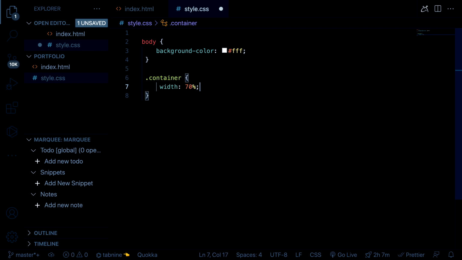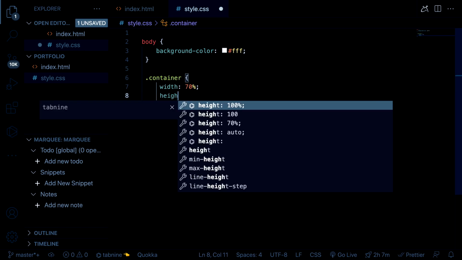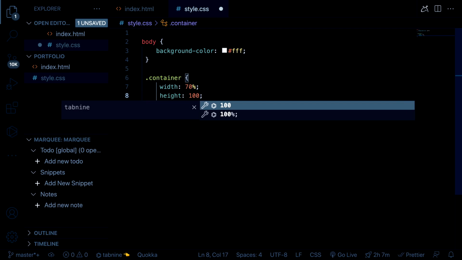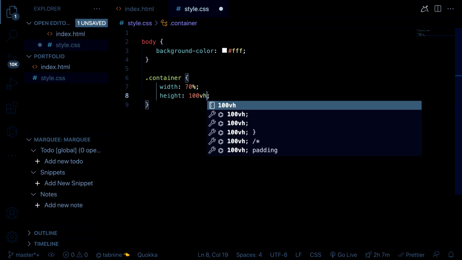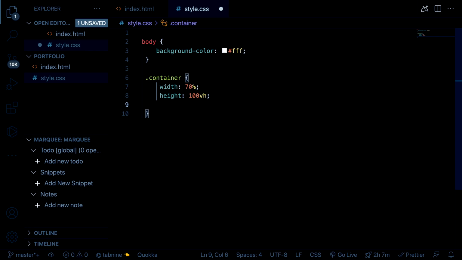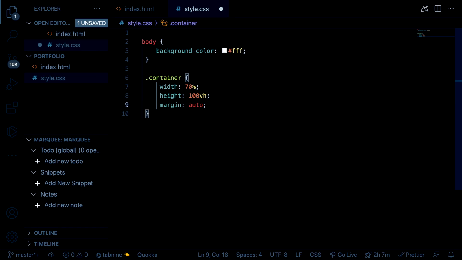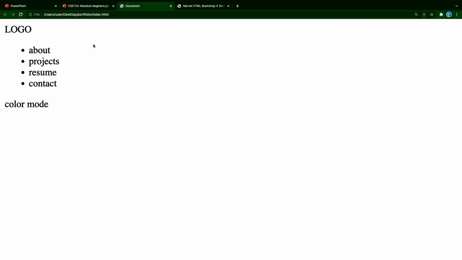Yes, and we'll give the height to be 100 view height to take up all the space. And we will give the margin to be auto because we want it to be centered. That's why we pass the margin to be auto, for our content to be centered. And so that's it. But before we proceed, I want to take you guys back to my refresh.